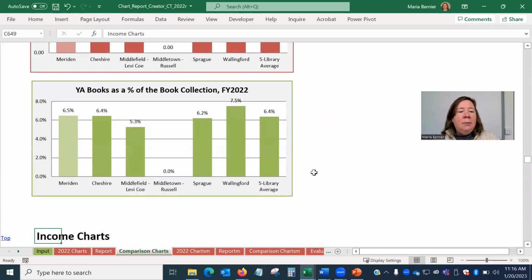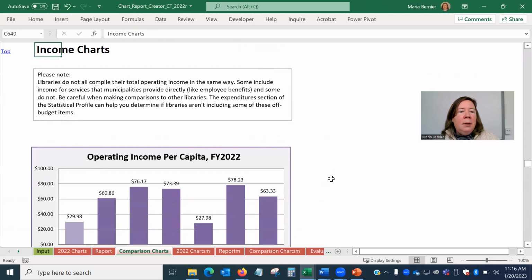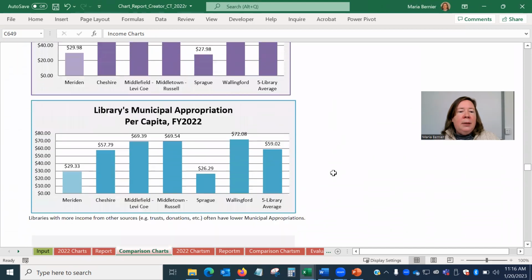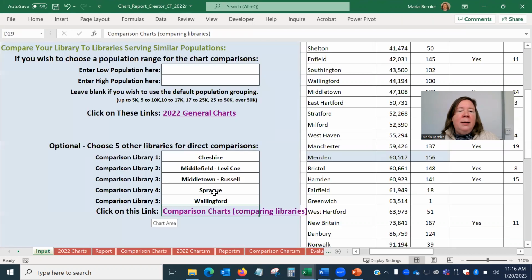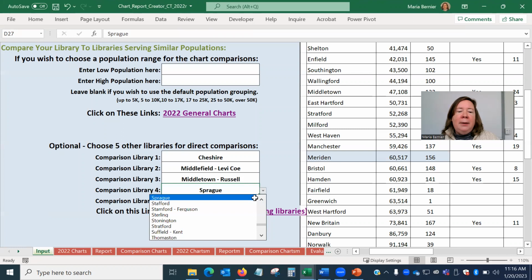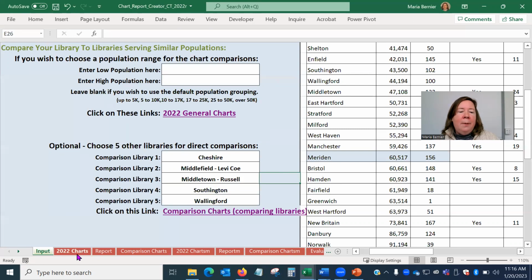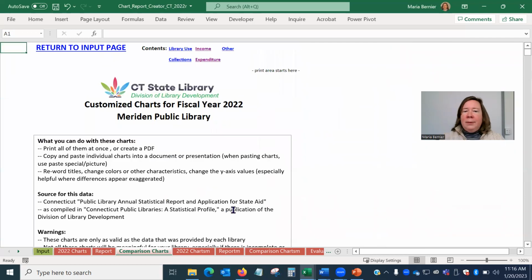Let me look at income charts. Operating income per capita, municipal appropriation per capita. Look at this, poor Merredin needs more money. Sprague, why is it showing Sprague? I must have accidentally picked Sprague instead of Southington, didn't I? Yep, sorry about that. Yep, there we go. Whew.